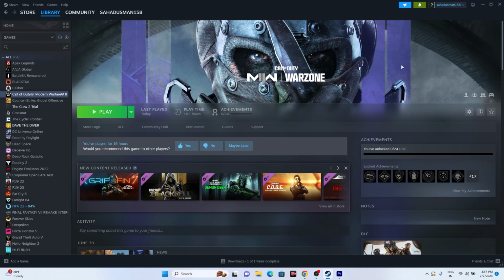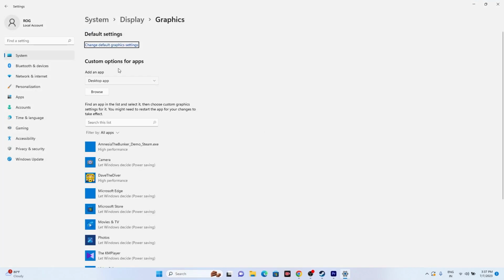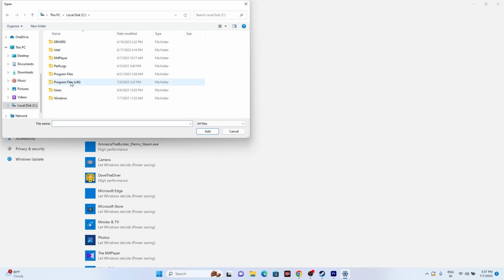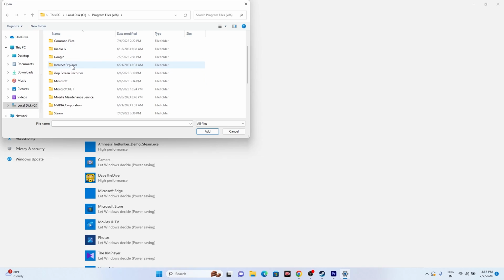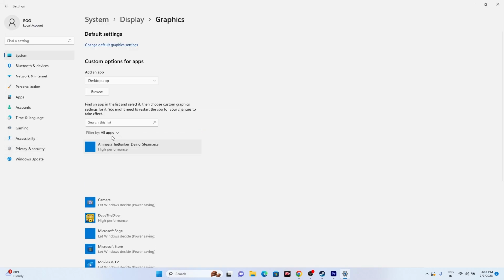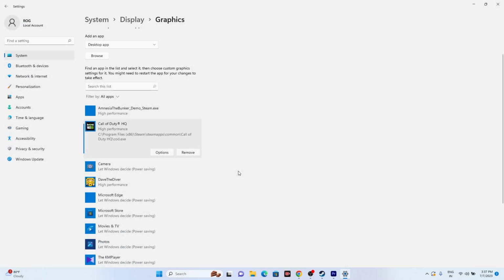Next one is all about you can try running the game on the dedicated graphics card. For that, we just need to go over here in the search and go for graphics settings. Now from here, as you can see, you need to go over here. As you can see, it's already added. So just click on browse. Now go to local disk. Go to this PC. Go to local disk C. Go to Program Files x86. Keep scrolling down and navigate to the Steam folder and go to steamapps and go to common. Now from here, as you can see, Call of Duty HQ is there, select this one and go for add. And once you add it, just click on the options, set this to high performance and go for save.